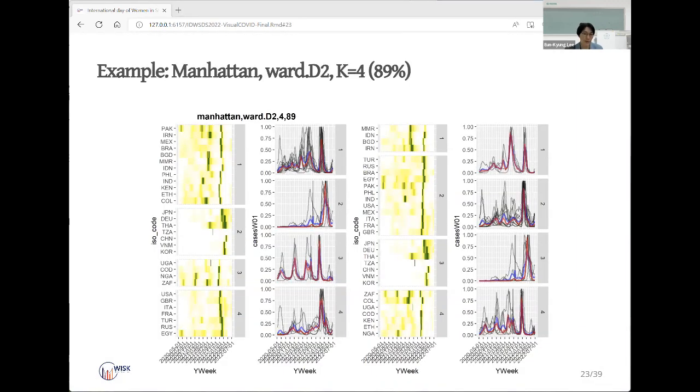To compare the explanatory power of the clusters, we choose one clustering method, Ward.D2 with Manhattan distance. The optimal number of clusters is 4. The left two columns show the result with the time series profile, and the right two columns show the result with the image. This profile shows a bit clearer pattern than this one.